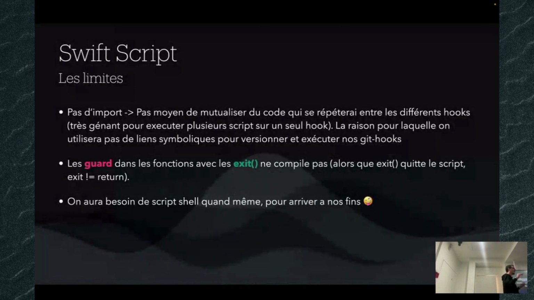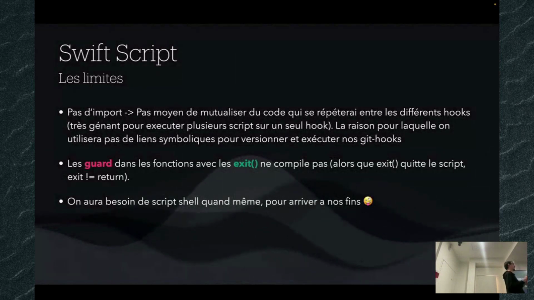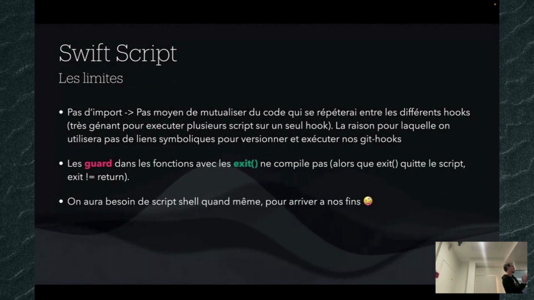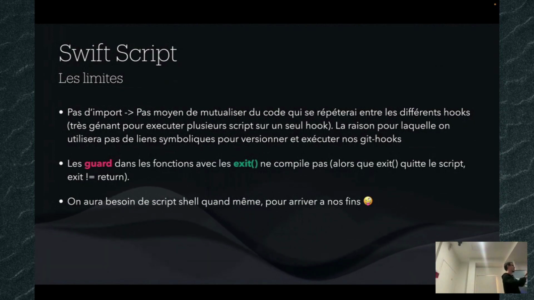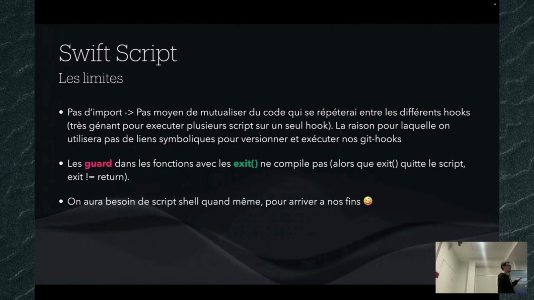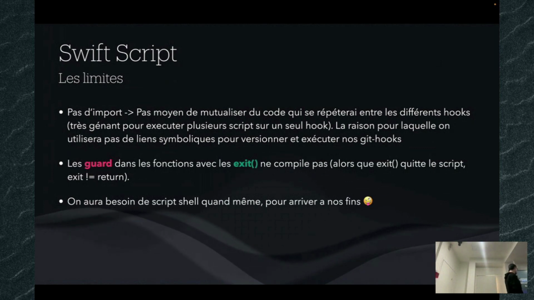So we can't have something clean such as, for example, hey, I would like to put a command file, command.swift, to put everything that is common between our Git hooks in a specific file, and to import them into our main Git hooks, and just as a library, we pick some function, etc. So if there is no import, it doesn't work. If there is a specific error for that, it doesn't work.